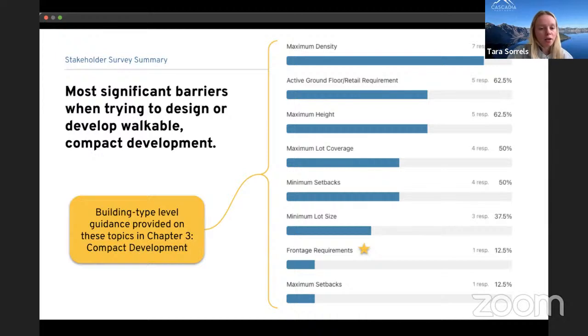And then I starred frontage requirements because we had a response that included that as a barrier, which kind of validated us having that particular concept included in the guidebook, where we will be providing some best practice research about how we can be a little more flexible on those requirements.